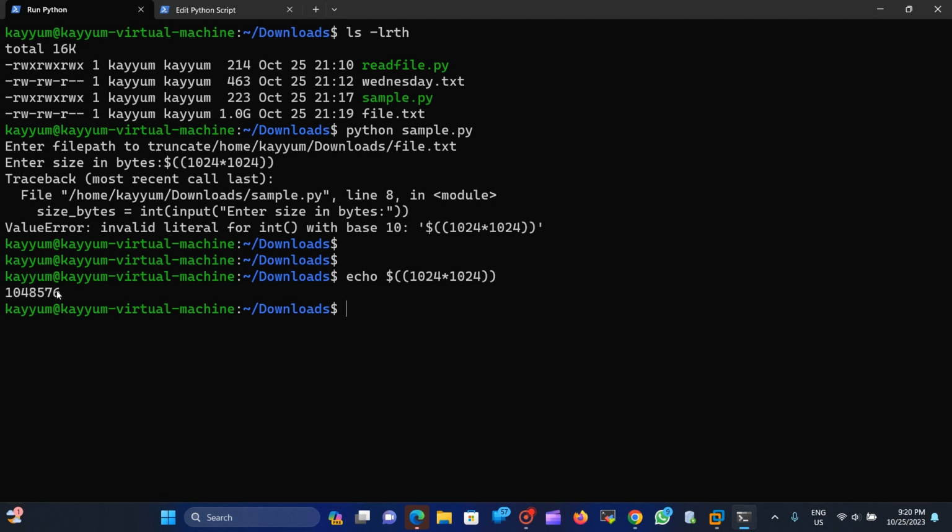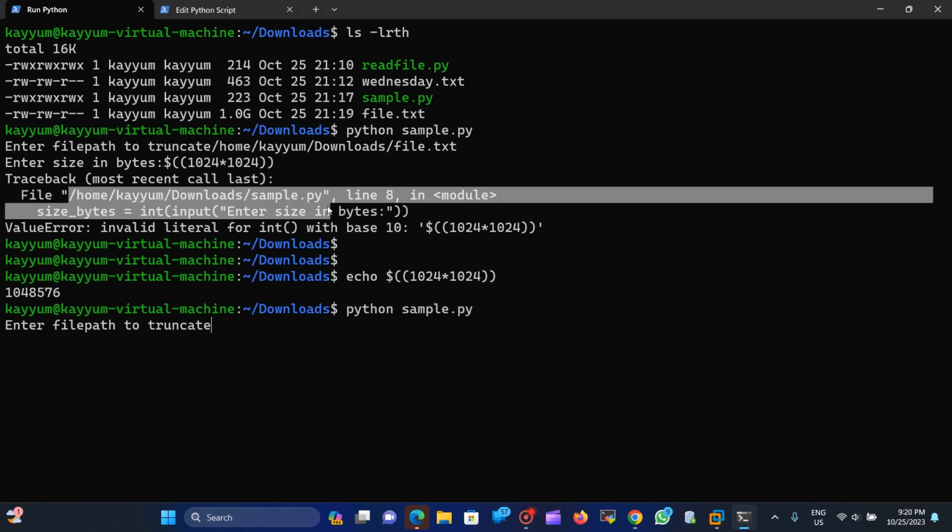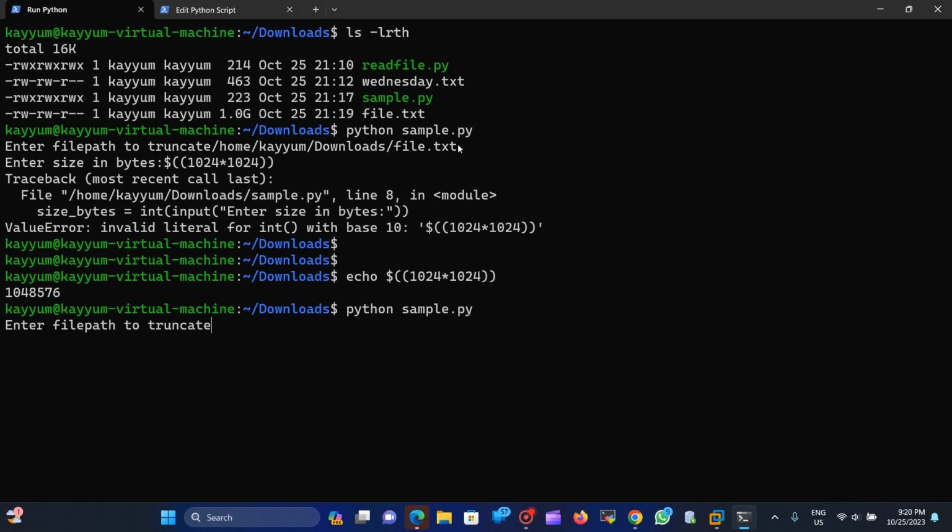And then we will use the same, right? Again, let me execute it again. Copy the file path again. Where is it? This one. Copy this and then copy this size, right? So this will come around 1 MB.